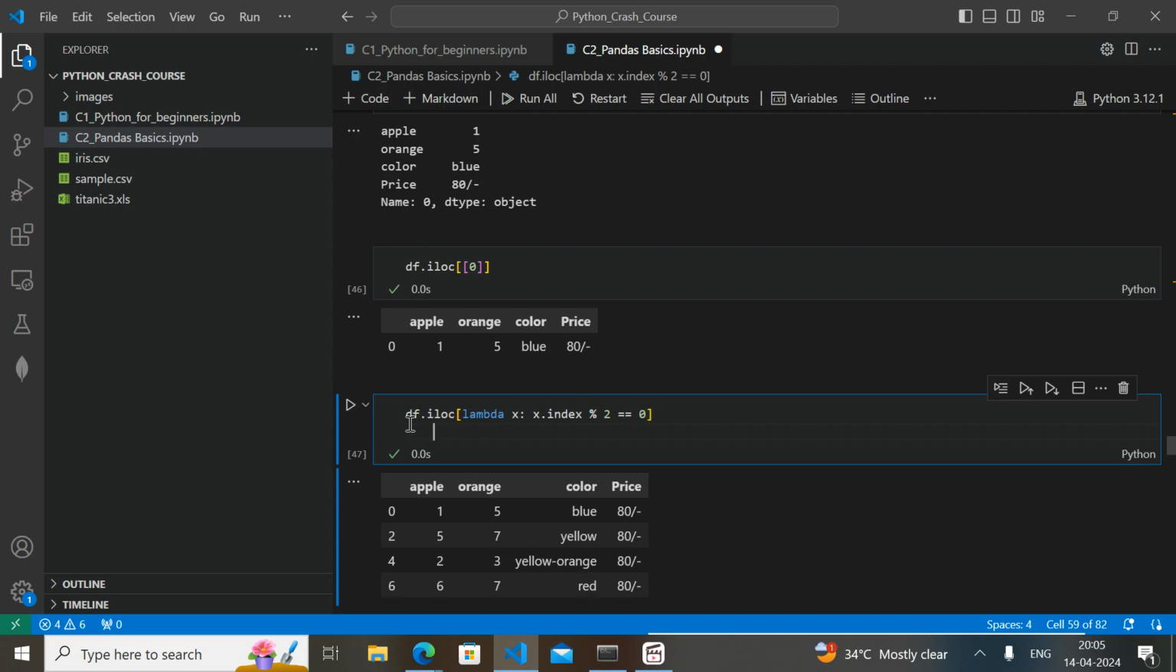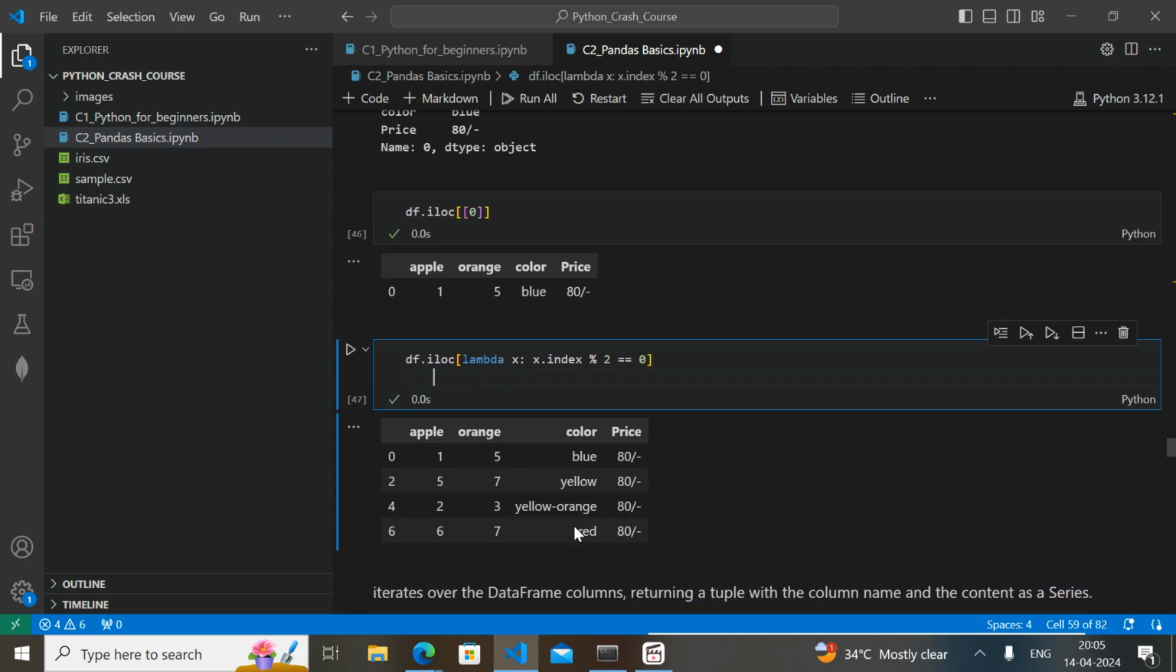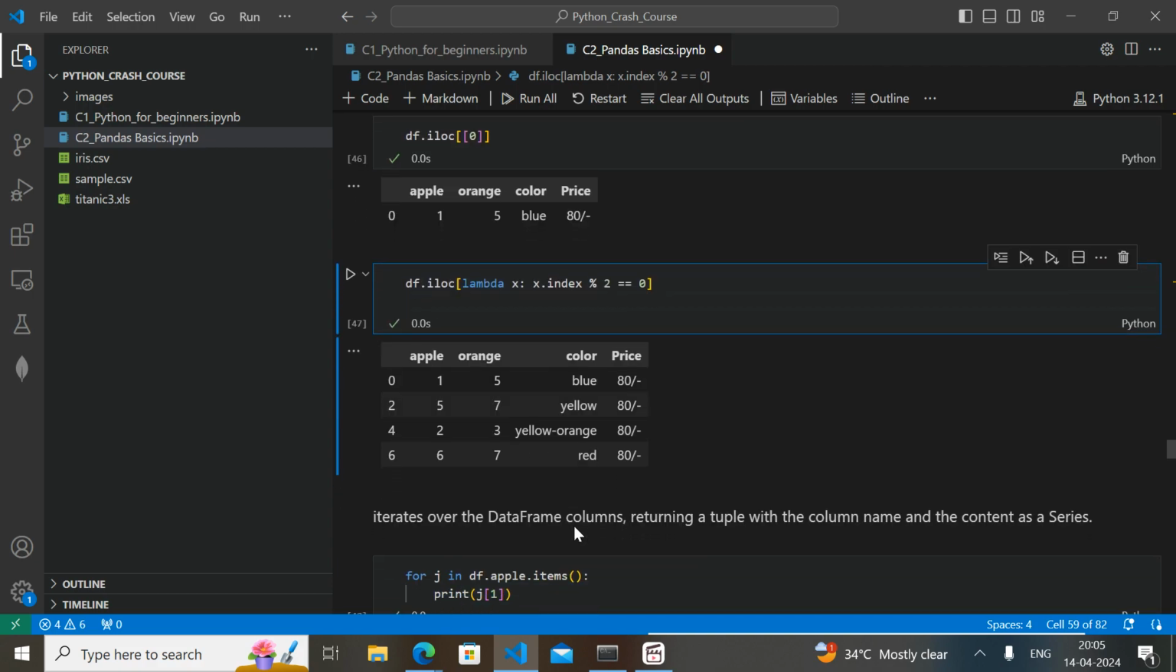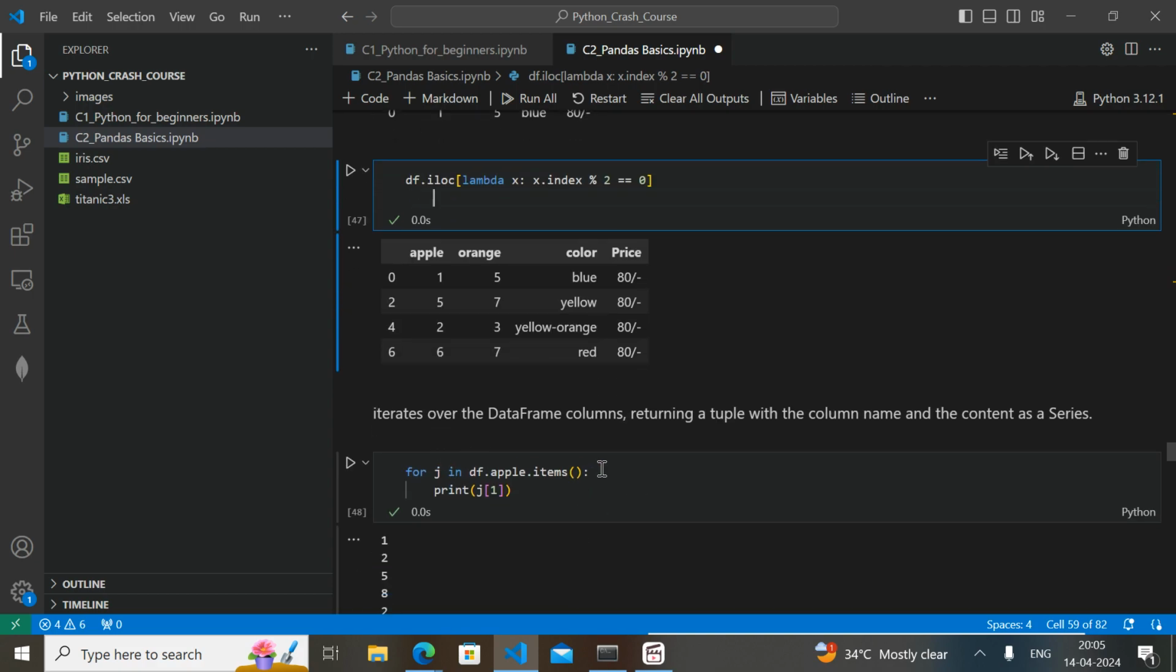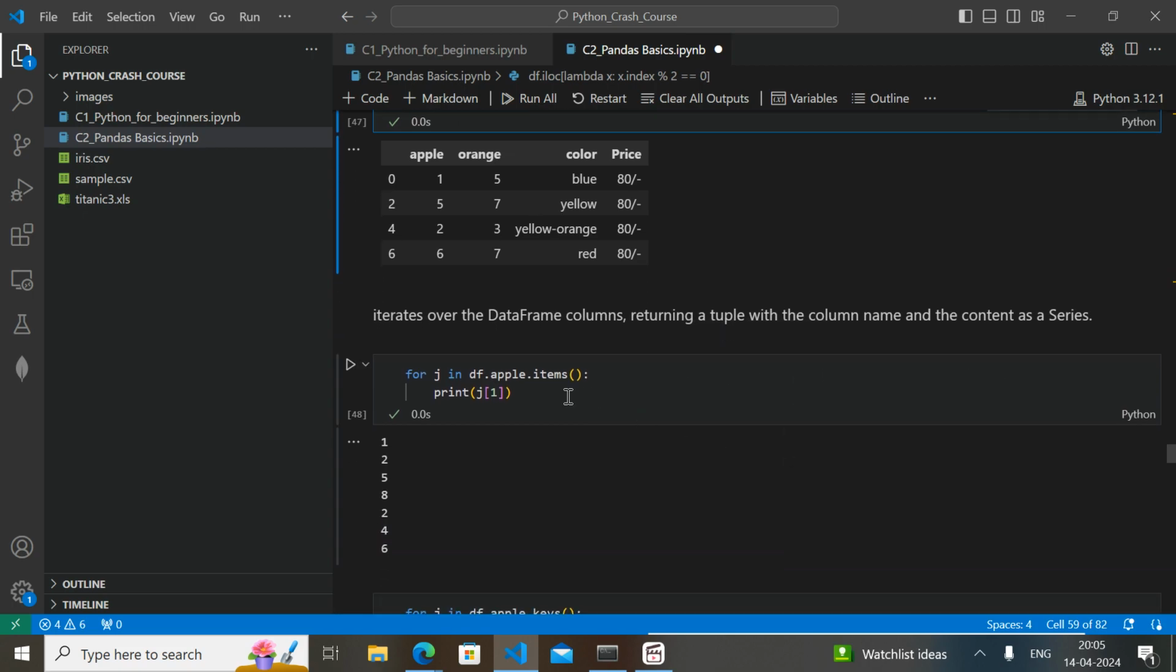I'm passing the instruction over there, and I'll get all the values in that format. Now iterate over the data frame and return a tuple with the column name and the content as a series. So I'm just using the apple column, and items is nothing but the iteration.